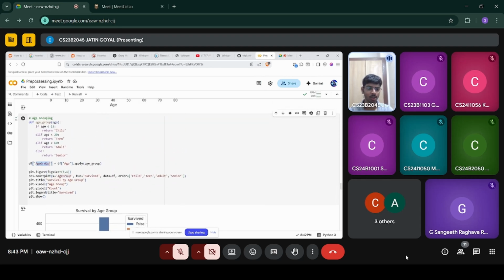So what we are doing here, I know we have already created a column for age group, but I am creating it again. I might have forgotten it at that point of time. So df of age group equal to df of age dot apply age group. Dot apply is applying any function on the particular column. This is my function, age group. When you pass age in it, if age is less than 13, it will return child, else teen, else adult, else senior. So age group will be categorized as child, teen, adult, and senior.